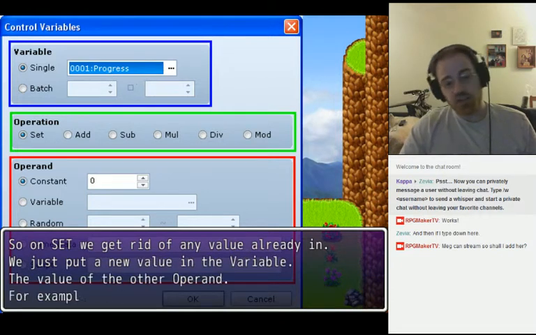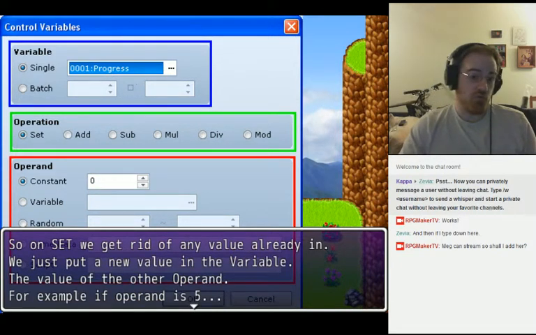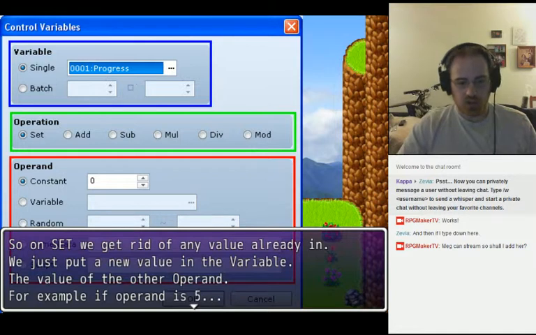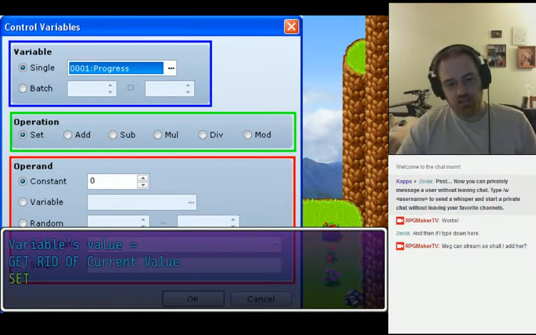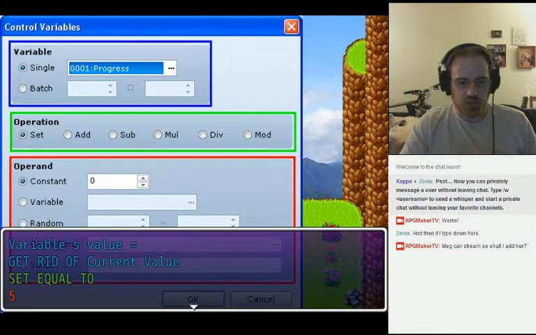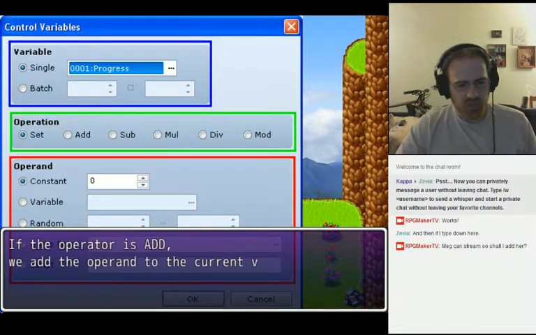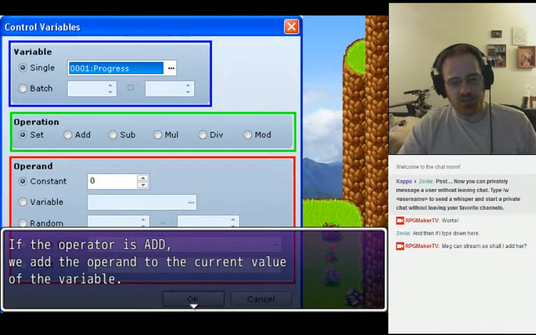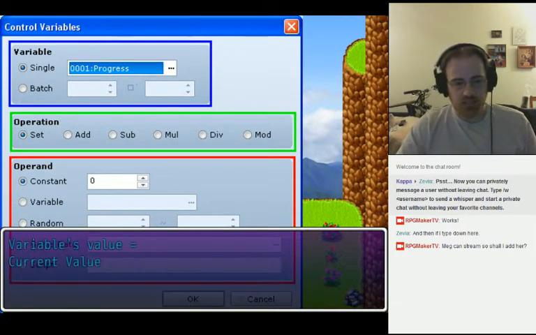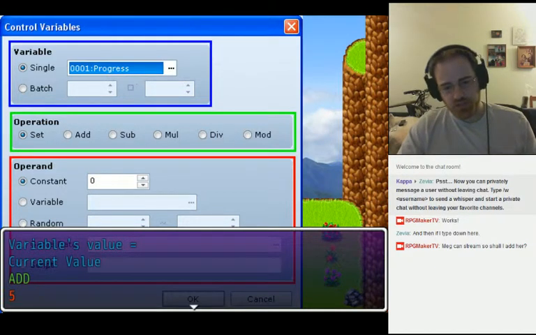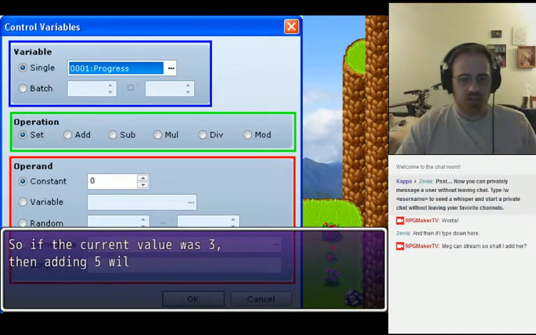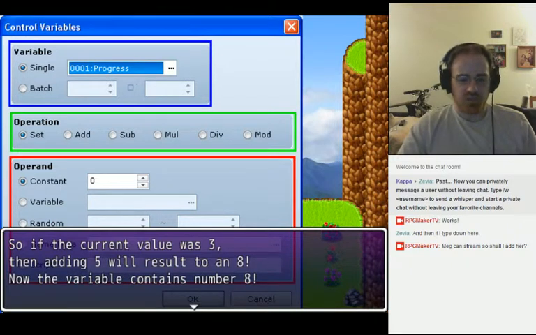So on set, we get rid of any value already in the variable. We just put a new value in, the value of the other operand. For example, if operand is 5, the variable's value equals, get rid of current value, set equal to 5. If the operator is add, we add the operand to the current value of the variable. The variable's value equals current value, add 5. So if the current value was 3, then adding 5 will result to 8. Now the variable contains number 8.